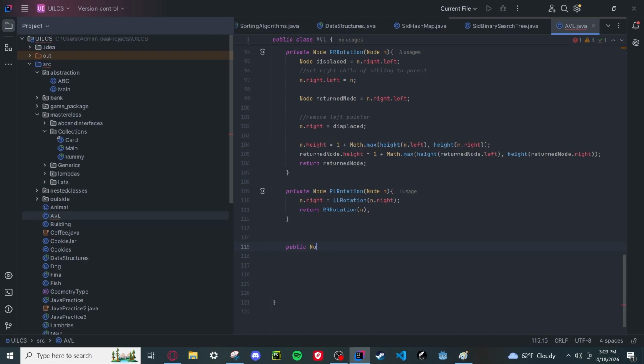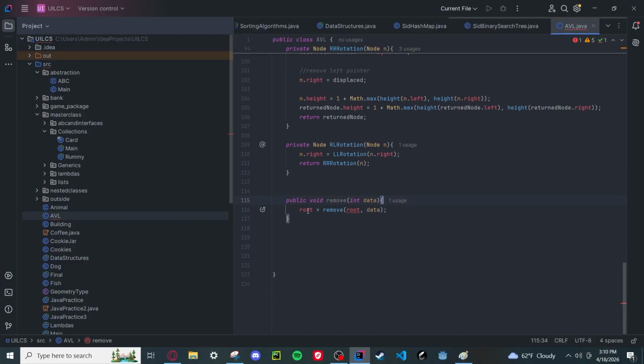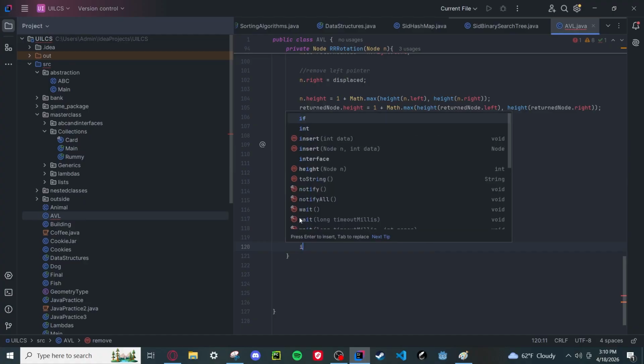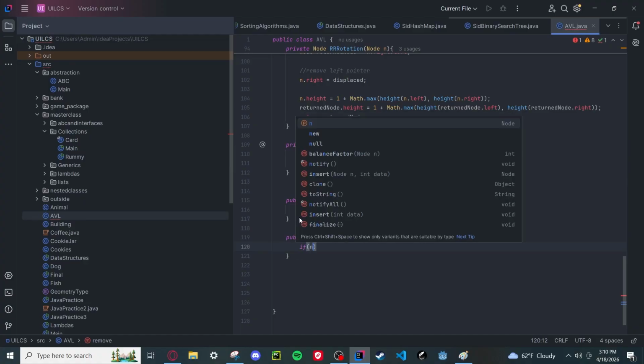So take a void, remove int data. Root is going to be equal to remove root comma data. If you're confused on this line, watch the BST video. Public void remove, node n, int data. So how's remove work? First, we need to search for it. So first, I'll just write that quick.